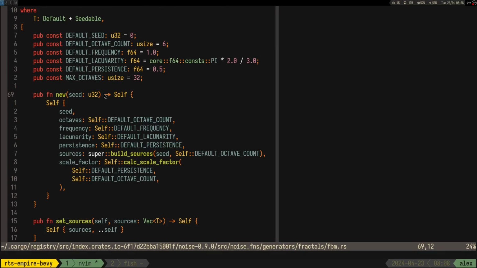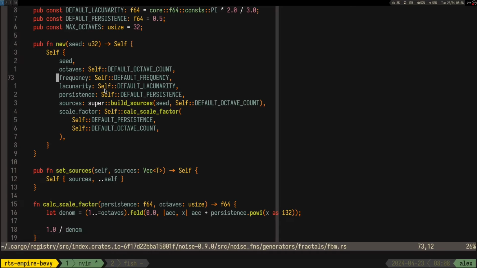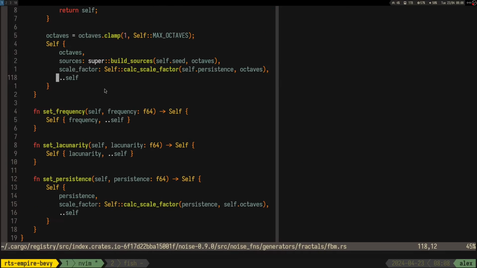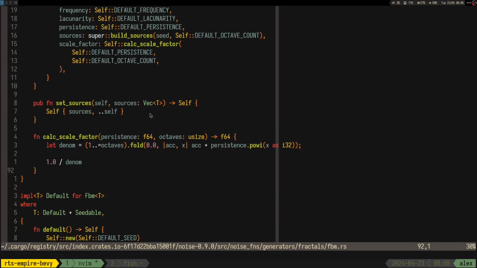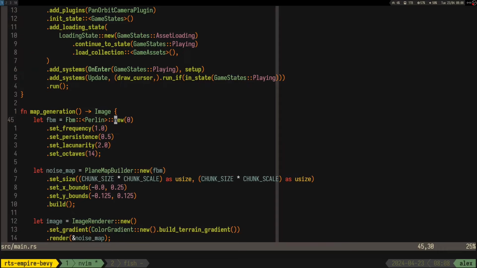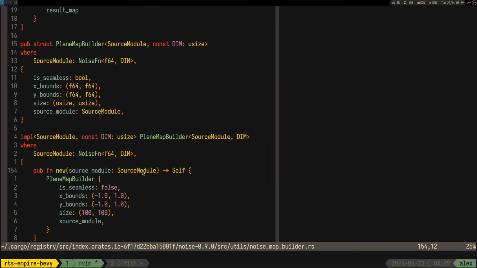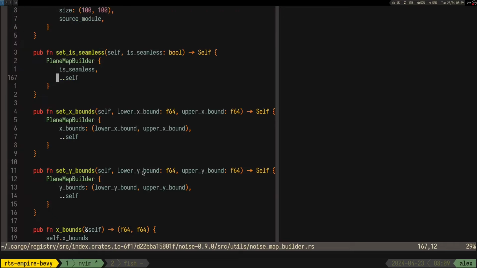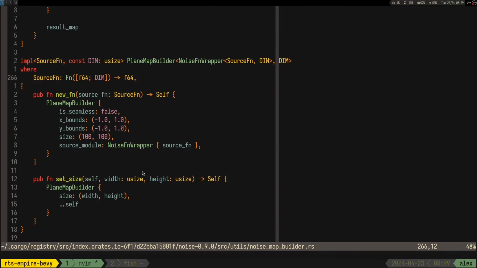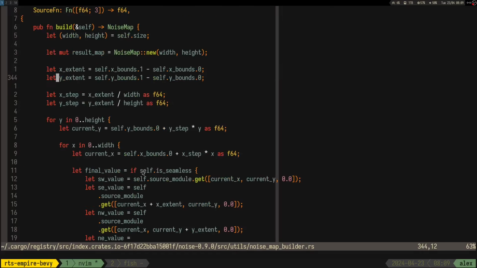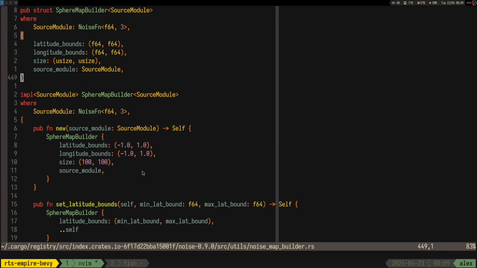What I don't remember though is, when you set the position, how do you change that? Probably the only thing I'm missing. Like, setting the X and Y coordinates. Plane map builder. Because there's no way this is just once, right? It should have X and Y. That's important.